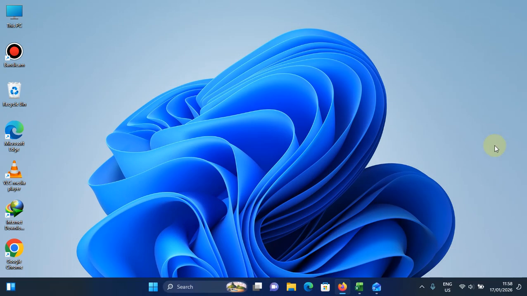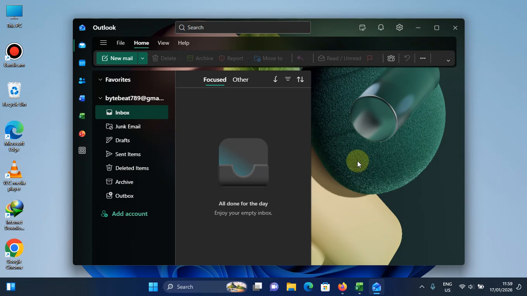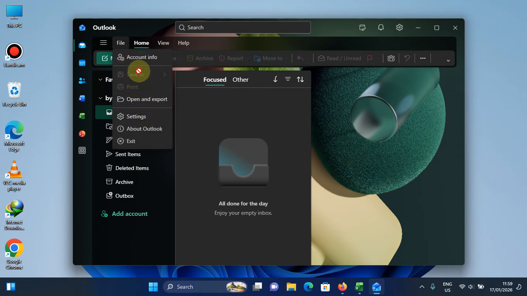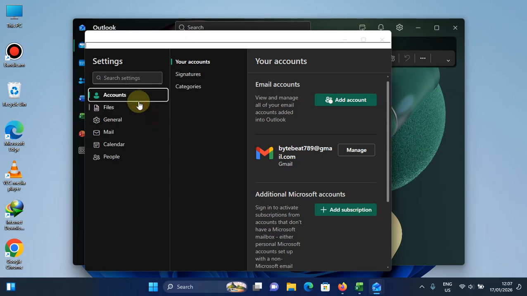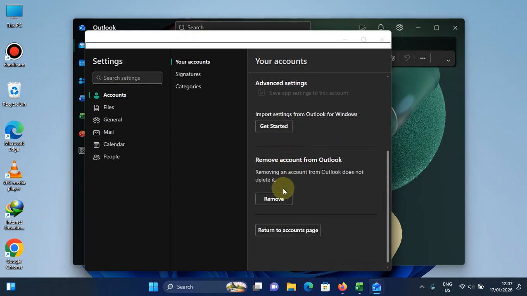And the next method is to turn off the always prompt login option. To do that, you need to open Outlook, go to File and go to Account Info. Then you can come to the account section and tap on your account. Then scroll down and remove the account. Then you can log in again using your email and password. This remove process will fix your current account login issues.